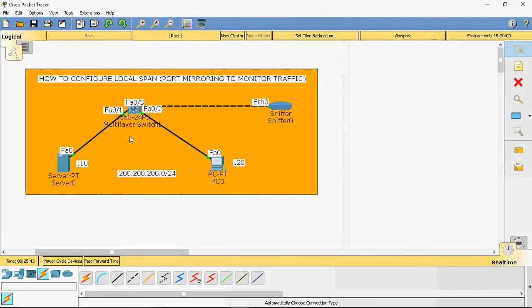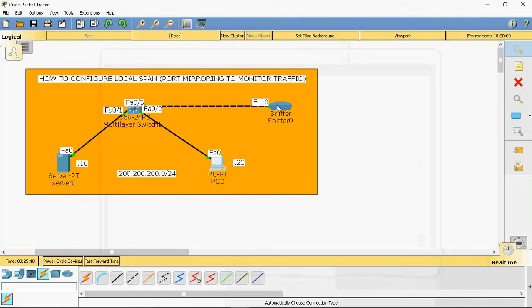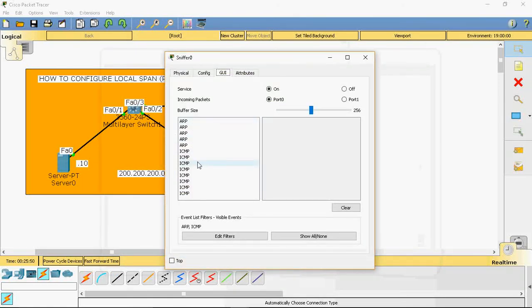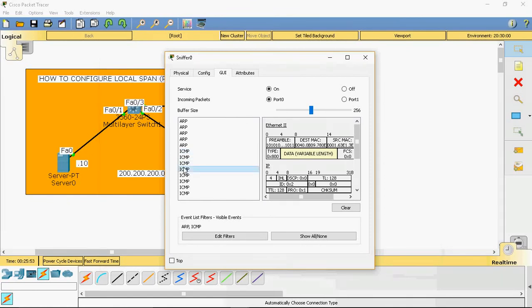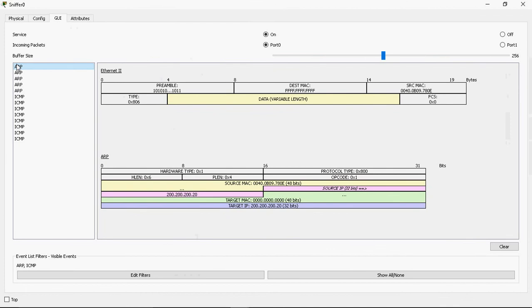Okay, so now we can check in the PC, we got 4 replies. Now we can go to the sniffer and here we can see the ICMP packets. These are the incoming and outgoing traffic flow of this server. So the traffic is captured and sent to the sniffer, and here we can check each and every packet. What is the source IP? The source IP is PC0's IP, 200.200.200.20, and the destination IP is the server IP, 200.200.200.10. So the exact details we can capture in the sniffer.